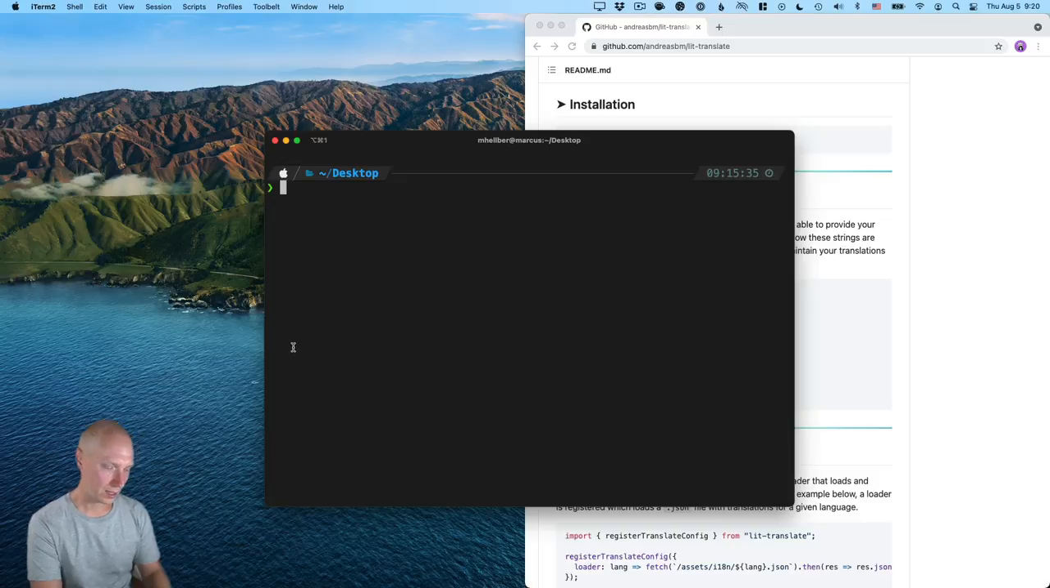All right, so again, I'm going to use the Vaadin CLI to create a new Fusion project. So I'm going to run vaadin init. I'm going to call my project fusion-i18n, and we're going to use Fusion.